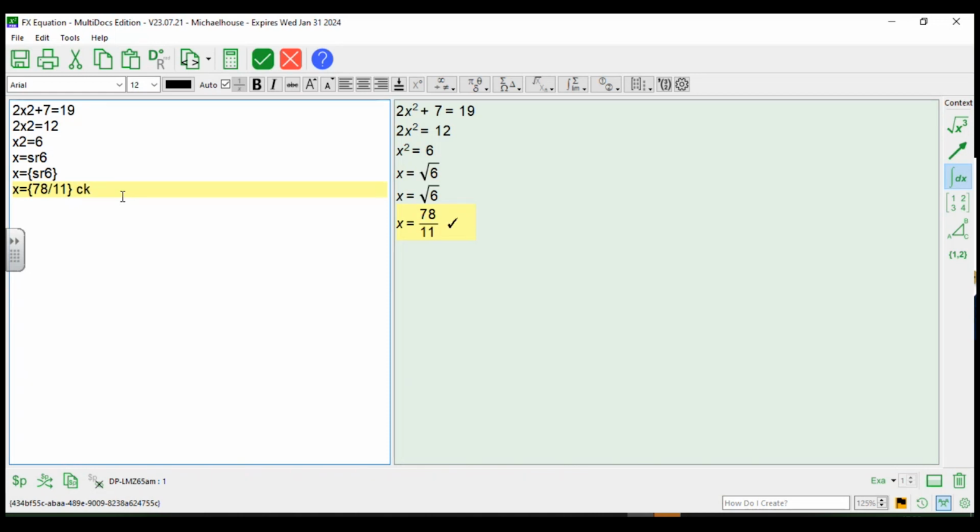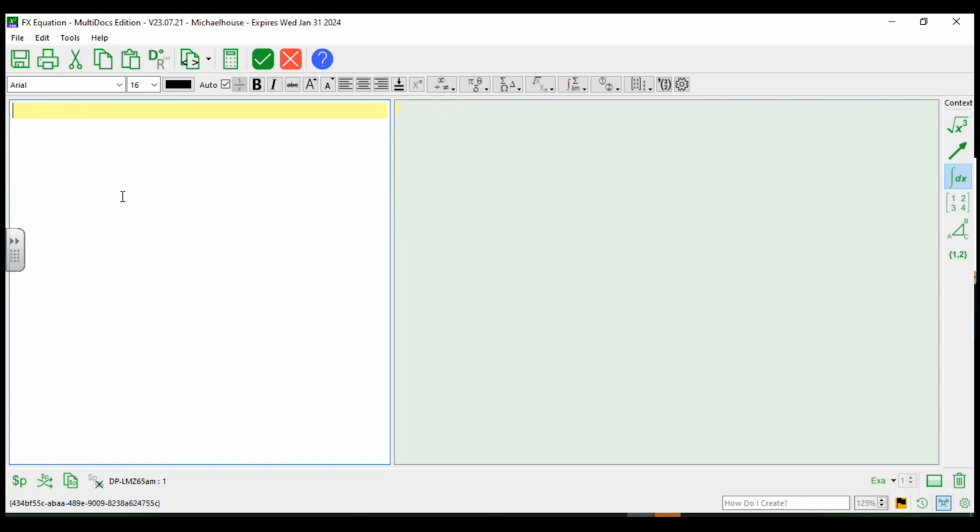CK is a check mark, so in other words, a tick. CR is a cross. We can also do something like this, where I'm just going to delete all of this stuff just to start with something fresh. So if we had something like x squared minus 4 over, say, 3x minus 6.